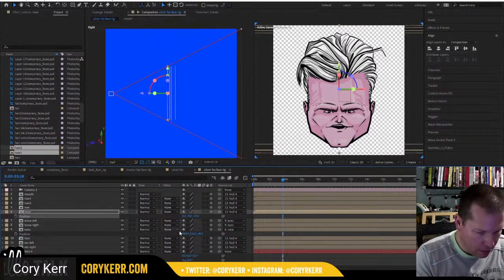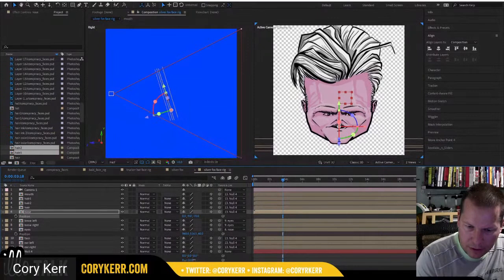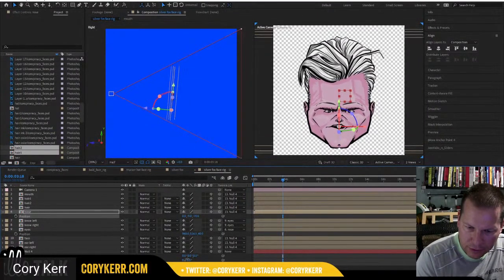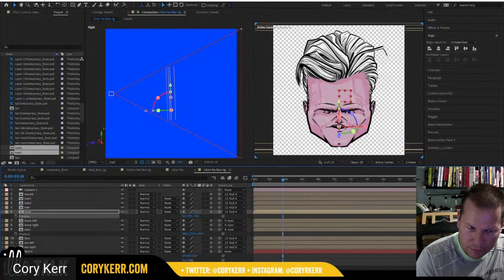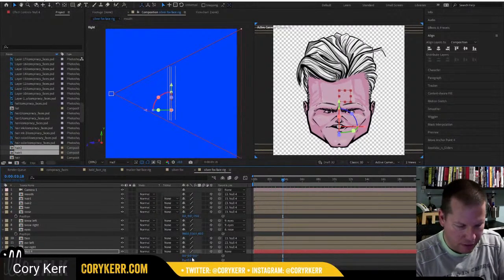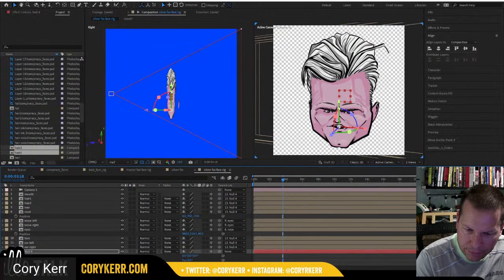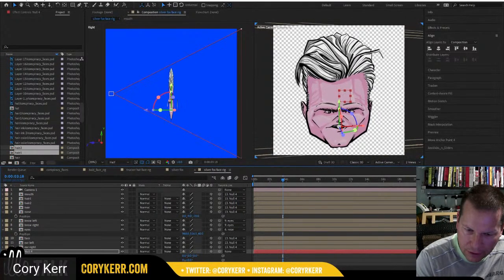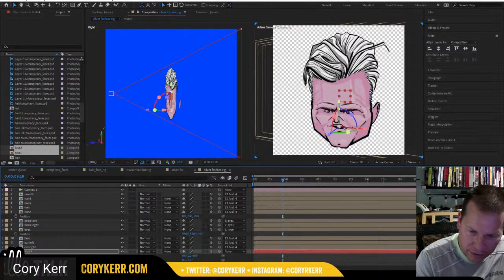Okay. Now let's try that. X rotation. Okay, the nose looks okay. The eyes could move a little bit more. And let's try neck. That's all right. That's all right. Ooh, too far in the ears. Ears might be too far back. So let's go about like that.